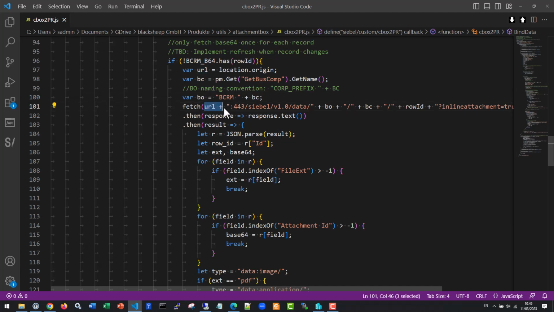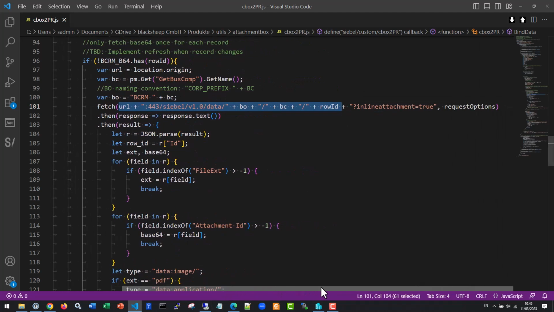So the fetch URL is concatenated here. Notice that we have the row ID, so we're grabbing one exact record, and we have inline attachment true. That will get back the Base64 string in the result. It's a fetch, so it's asynchronous. There's the first then, which retrieves the response from the response text, and that's asynchronous as well. And when that has happened, we pass in the result to the function.